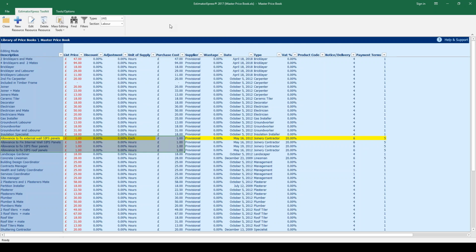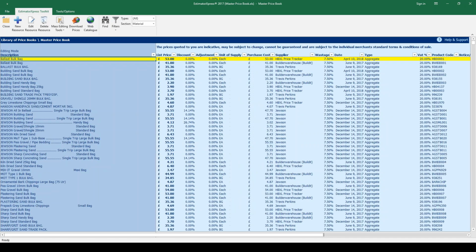Okay, let's have a look at the materials section of the price book. You can change to a different section of the price book using this section drop down on the top menu. So if you click on that drop down box and select the material section, and after a moment the material section of the price book will open up.